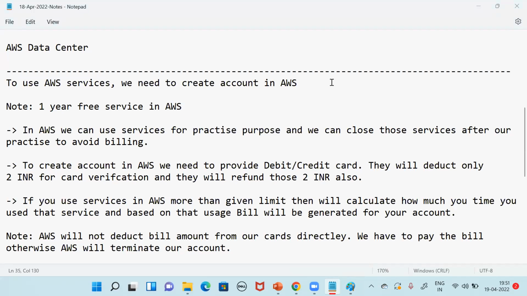You can create multiple free accounts also, right? You can create multiple free accounts with different details. For 1 year, we will use the first account. After 1 year, we will close this account and open another free account.